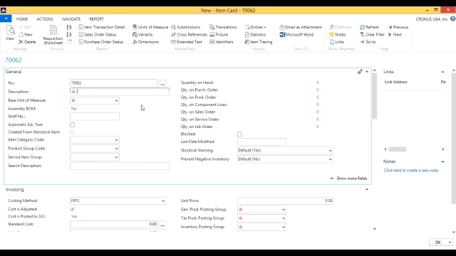The description is going to be coffee mug, dash standard, because I might have different coffee mugs than standard. Right now we only have one coffee mug to sell. It's the standard coffee mug.